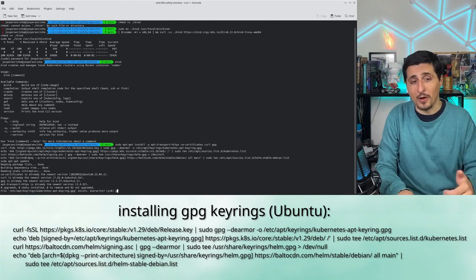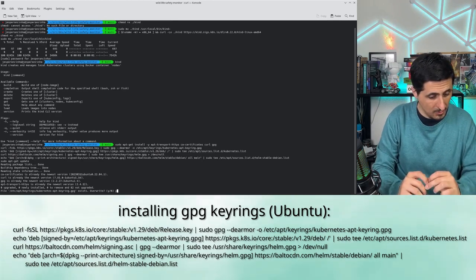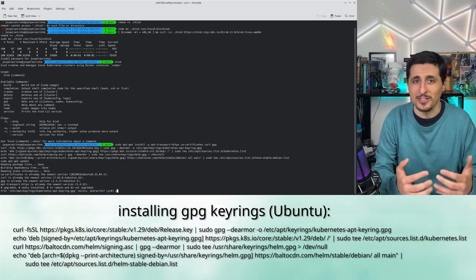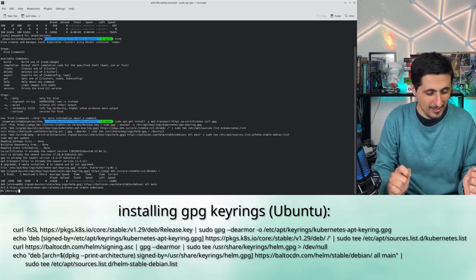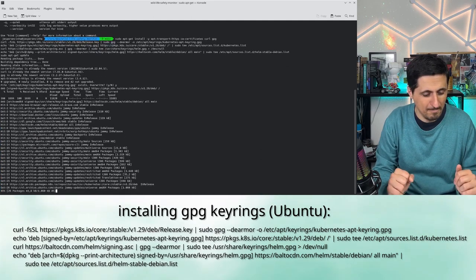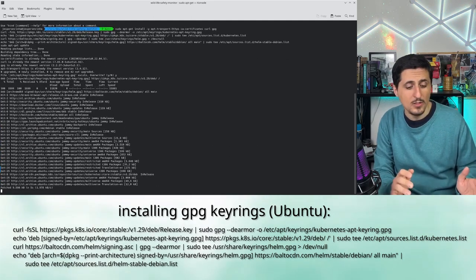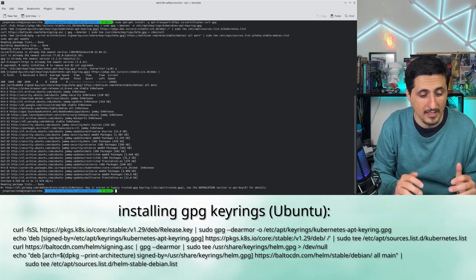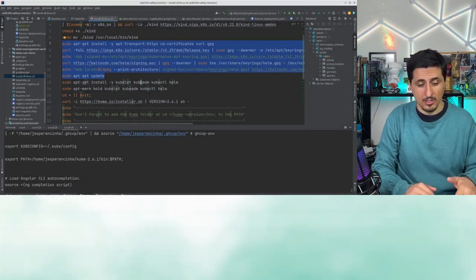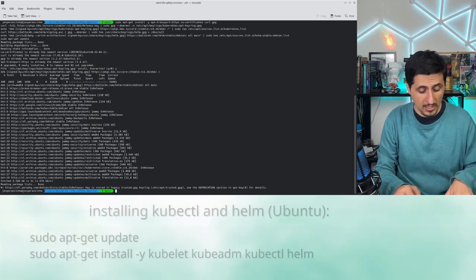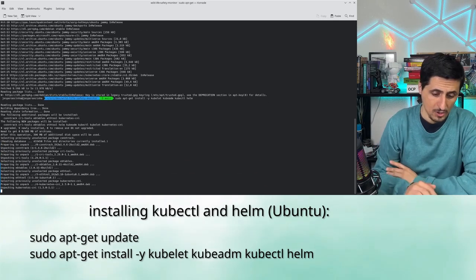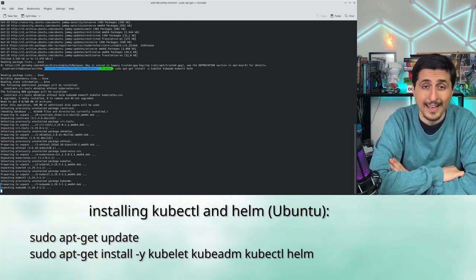So I have to override the keyring for Kubernetes, and that's because I had already installed it before. Of course, I'm doing this for demonstration purposes. So some of the things are already installed, but this is what we should see when we add these repos, and of course when we update. Now let's install the rest of the commands that we need, which is kubelet, kubeadm, kubectl, and helm.